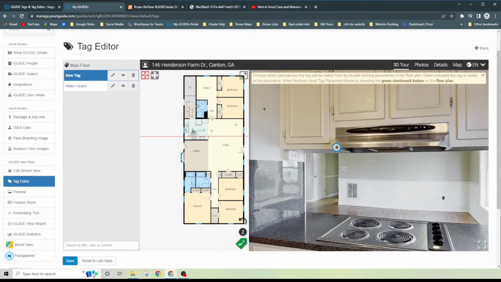So something you want to be aware of is that you don't want to be able to see this tag while you're going through the whole tour. This tag should only be popping up when you're in that certain section of the home looking at different items. So having it here in the living room doesn't make any sense. So what we're going to do is hover over it, and we're going to double click on this hotspot, and it's going to disable the tag view.